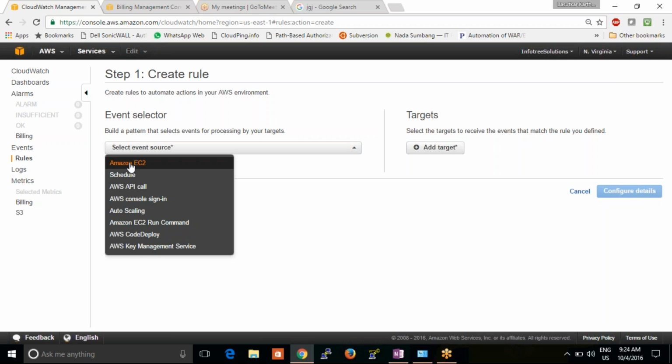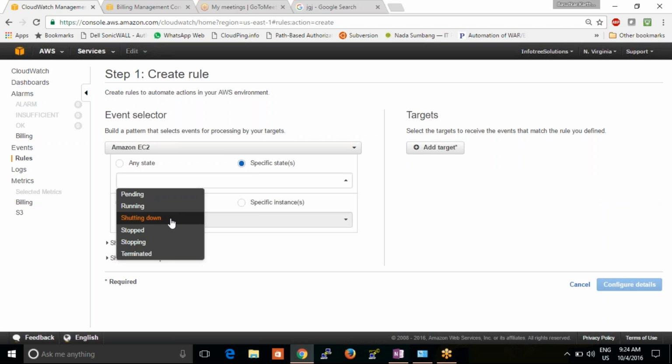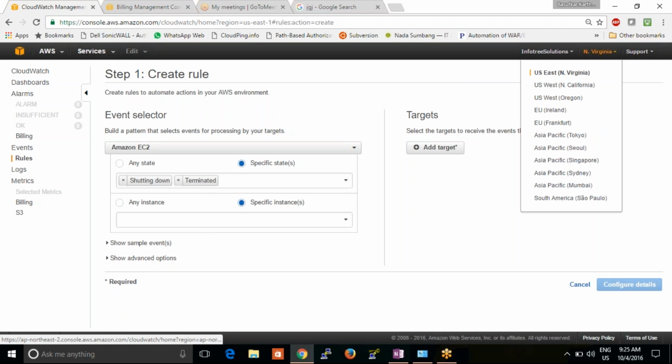What kind of events do you want to capture? Amazon EC2. What kind of events? Any state, like power off, power on, whatever, or any customized state. Let us say custom state. If it shuts down I should get a notification, shutdown. Or if it stops I should get a notification, or if someone terminates it I should get a notification. Then, what is that instance? Specify the instance ID. Right now in Virginia, we don't have any instances. Let us shift to the Singapore region.